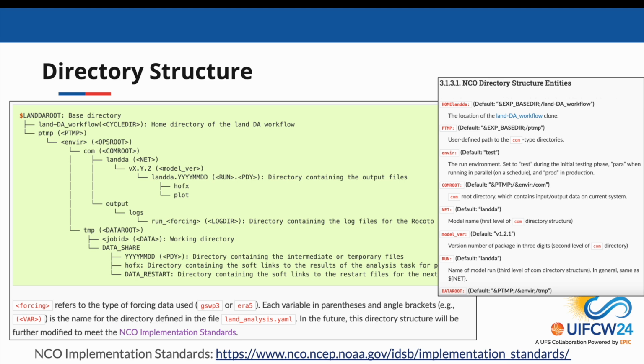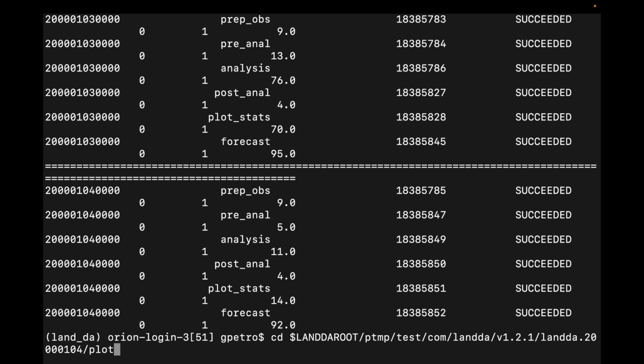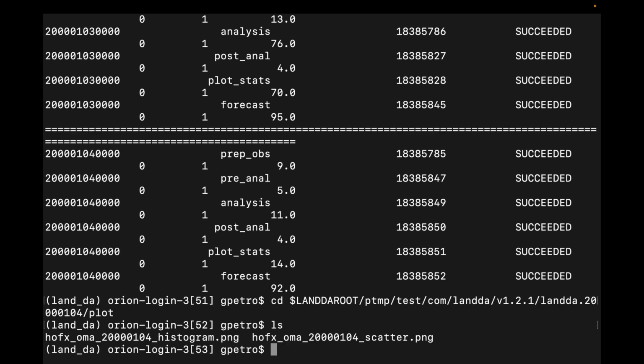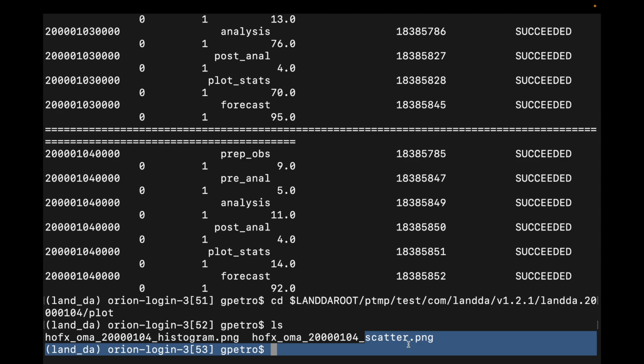As you may have noticed, the Land DA workflow includes plotting tasks for each cycle. So if you want to go view those images, you can find them in the cycle run directory under plot. For the January 4th, 2000 cycle of this experiment, that would be at this path. We can do an ls to see what's in there. And you see two plotting files. One is a histogram, and the other is a scatter plot.